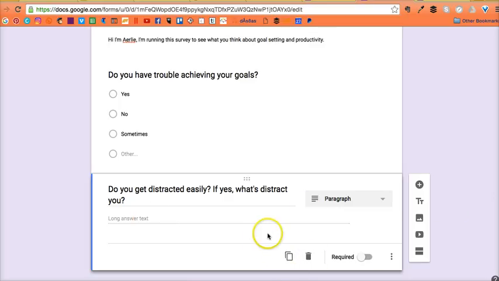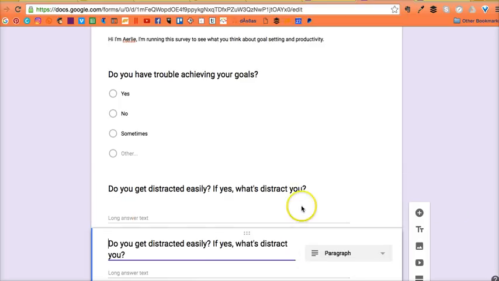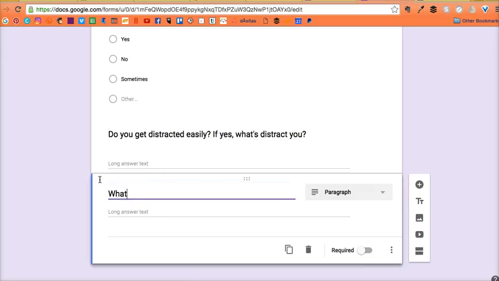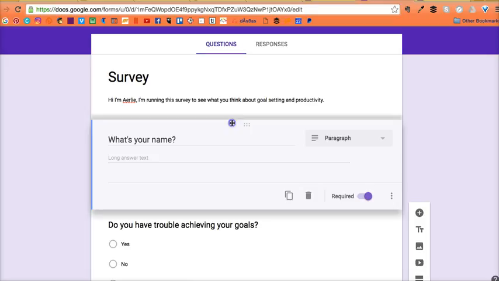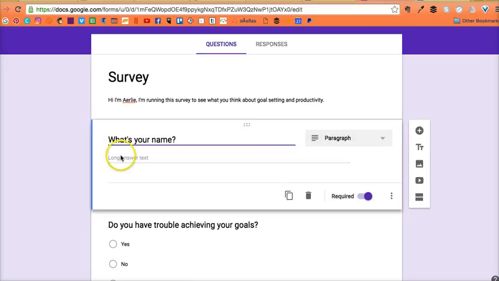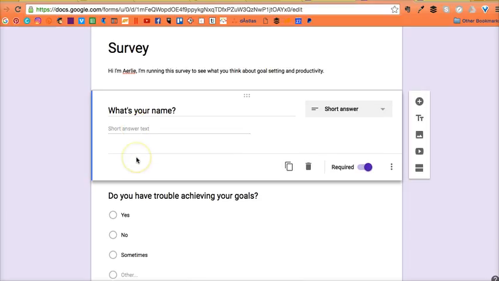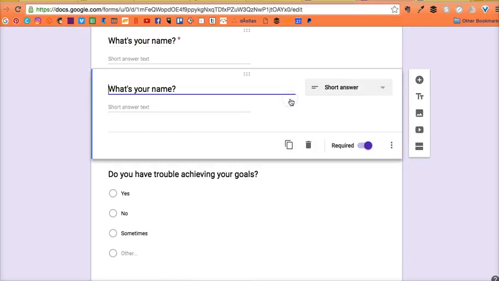So down here you can see a few of these options are to copy that question, or I can trash it. I can make it required. So the other thing I might ask is, what's your name? And that would be required. And I can actually grab that and drop it at the top. And I'm going to change that to a short answer question. And then I'm going to duplicate that.